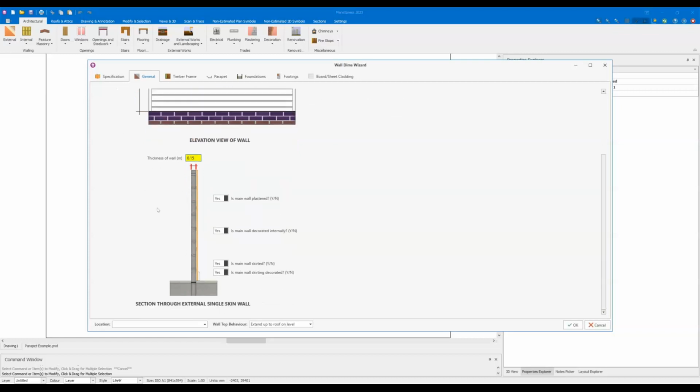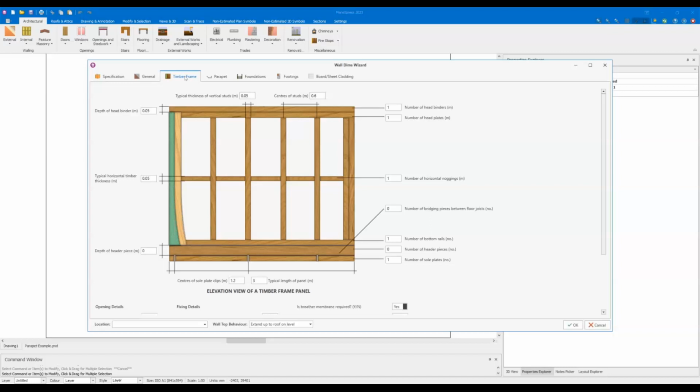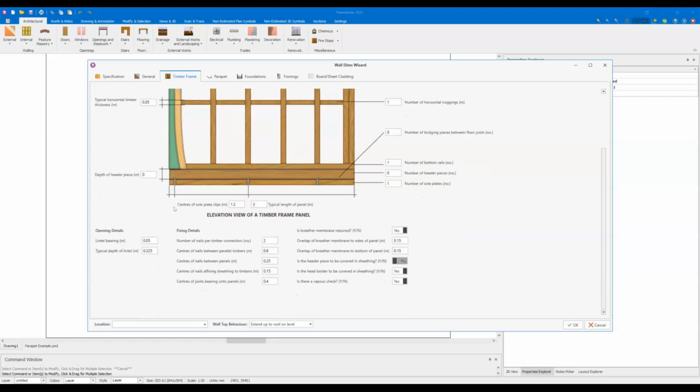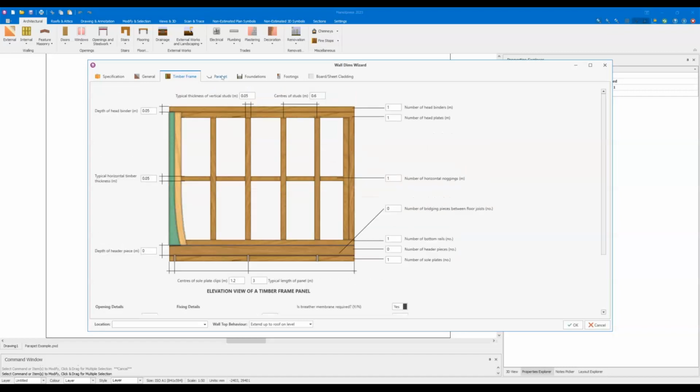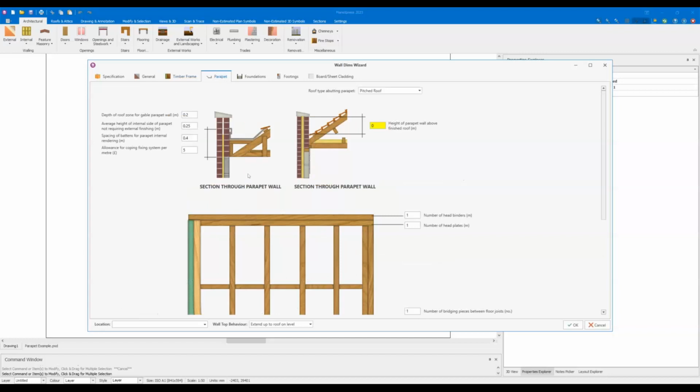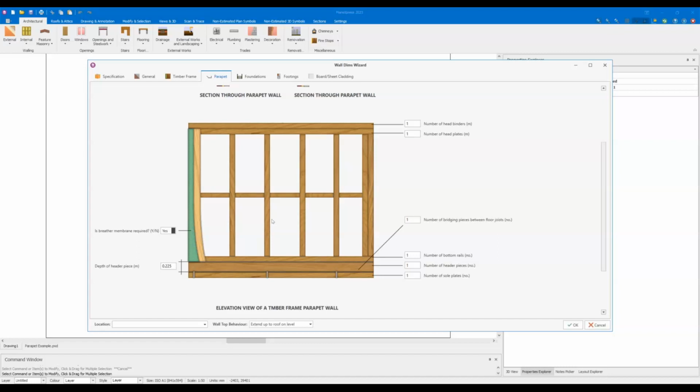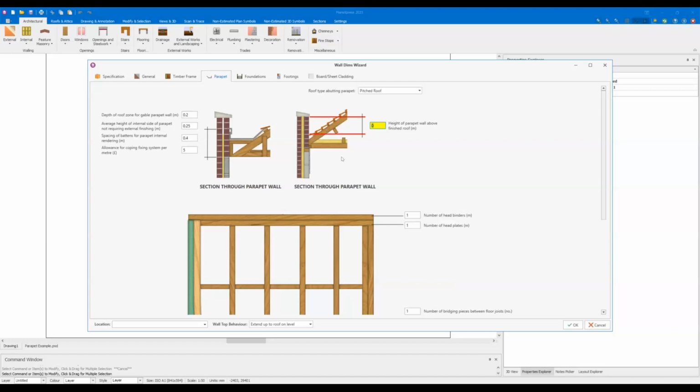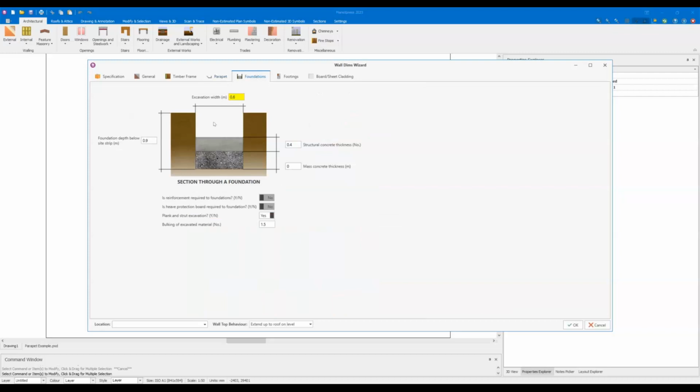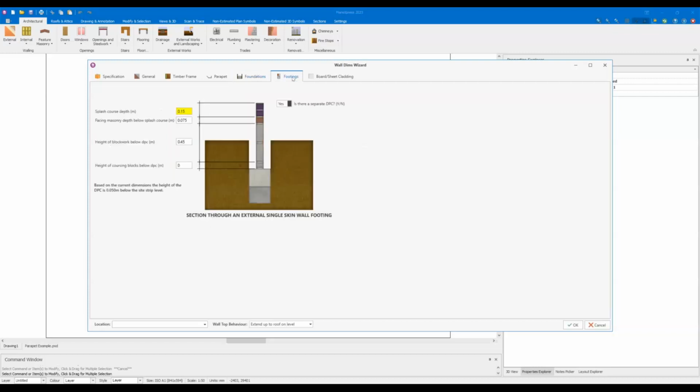So yeah, the timber frame tab. This is all estimating data with regards to the timber frame panel. On the parapet tab, I've got estimating data about the parapet timber frame panel, but the dimension I'm interested in is to set the height of the parapet. So I'm going to set that to 300mm, and then the foundation width. That's all similar to what you'll have seen before.